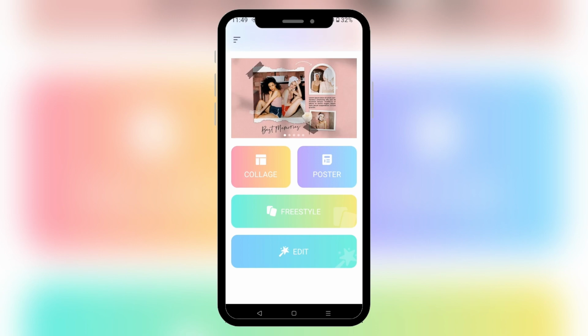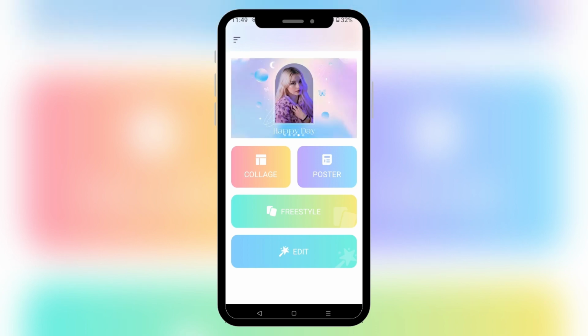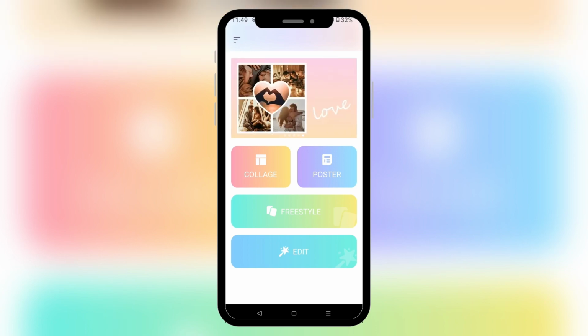So that's how you can open the Yoshion app for the first time. Easy peasy, right? Now you're all set to explore everything Yoshion has to offer to you.